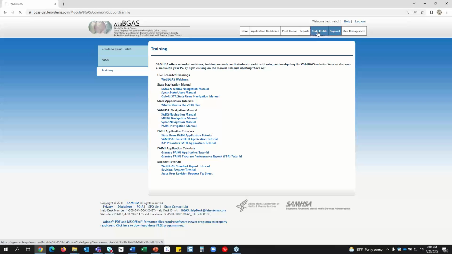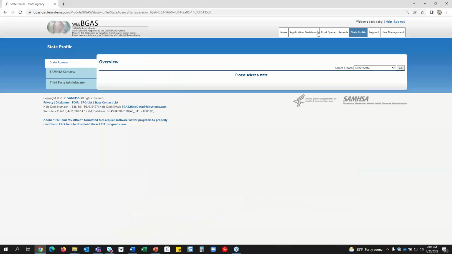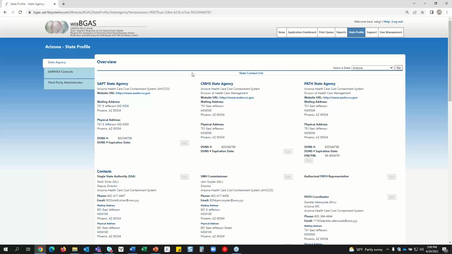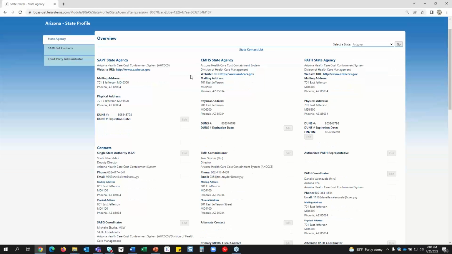If we click on state profile, you'll see in the left-hand menu tree, we have the state agency, SAMHSA, and third party. And I'm just going to select a state here. So the state, we ask the states when they first go in to open an application, that they come to this screen first and update all of their information.